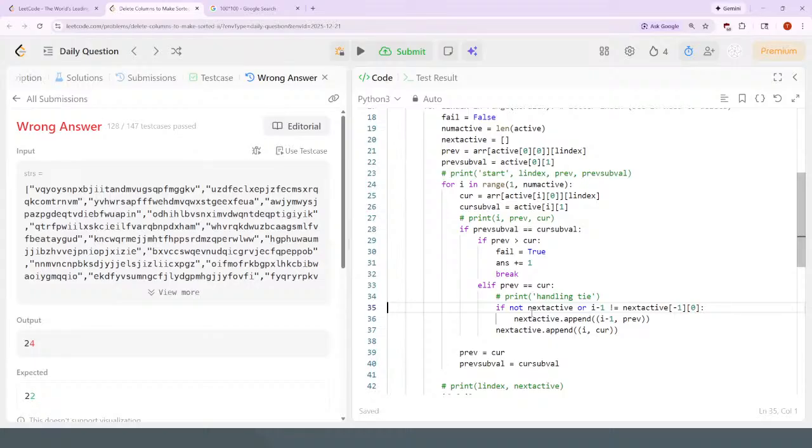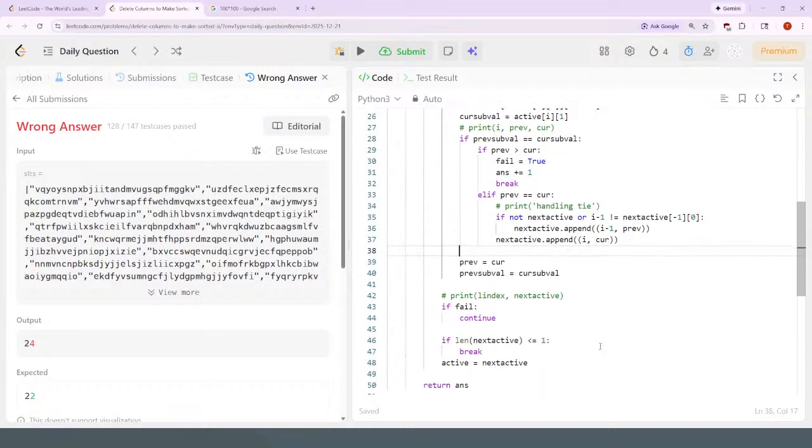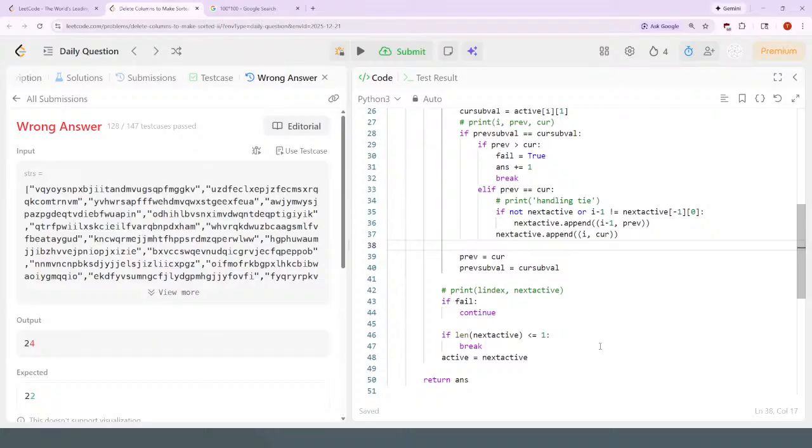Not active. If there's empty, or the previous thing within the next active is the same as the current thing, or it's not the same thing as the current thing. I must be previous, I current. Previous subvalue, current subvalue.